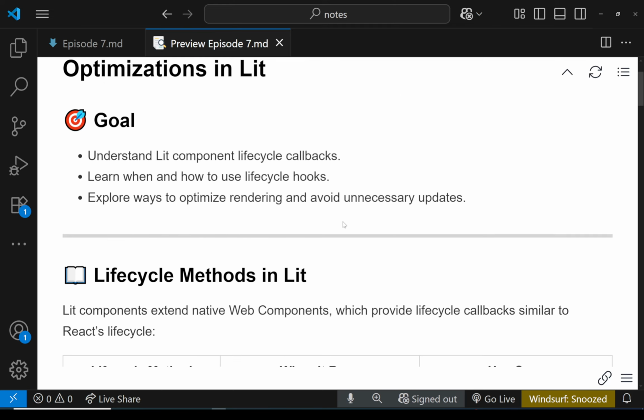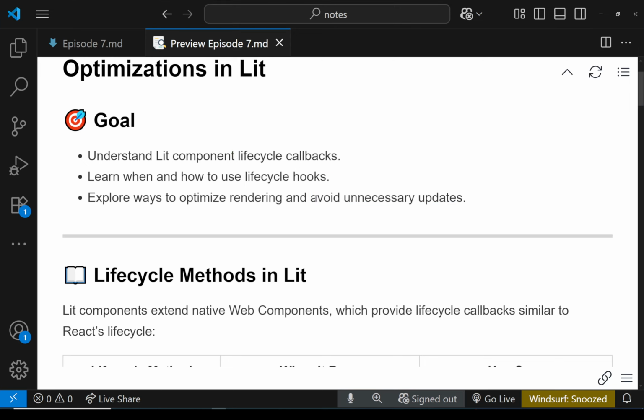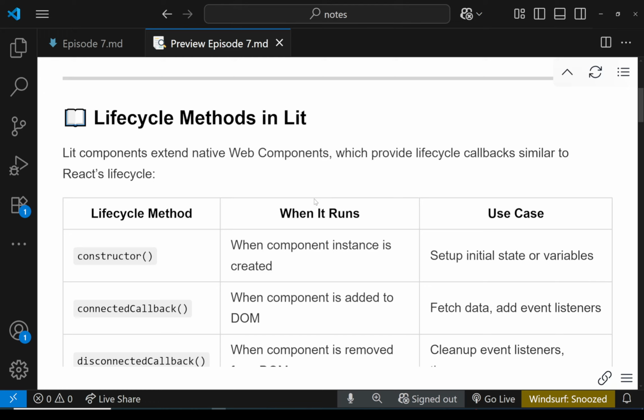The goals of this episode: we want to understand the lifecycle callbacks for components that we developed using Lit. We want to see how we can use these lifecycle callbacks or lifecycle hooks, and we want to explore ways to optimize the rendering of our components while avoiding unnecessary updates. But before we do that, let's talk about the lifecycle methods.